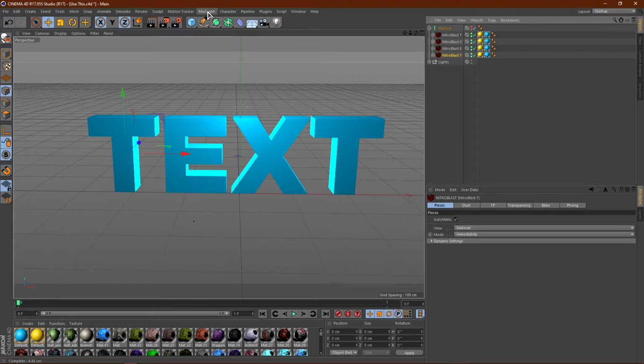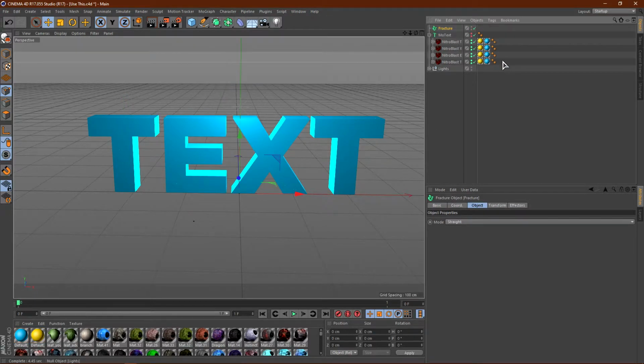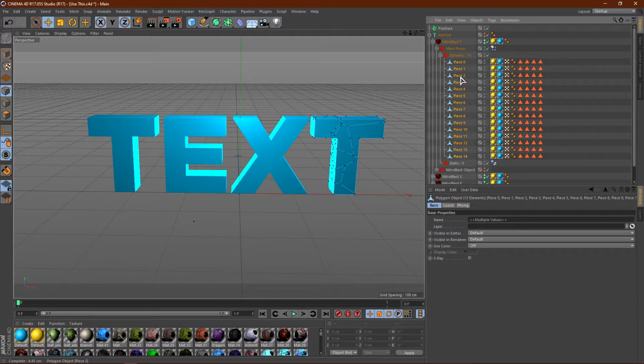So to do that, go to MoGraph and click fracture, which is right here. And then what you guys want to do is click the top piece, hold shift, and click the bottom piece, and go ahead and drag it into fracture. Make sure the arrow is pointing down and drop it, and it will put all the pieces into fracture.